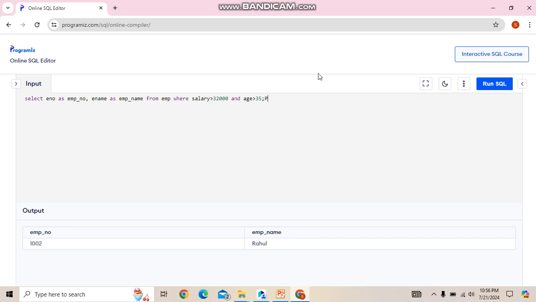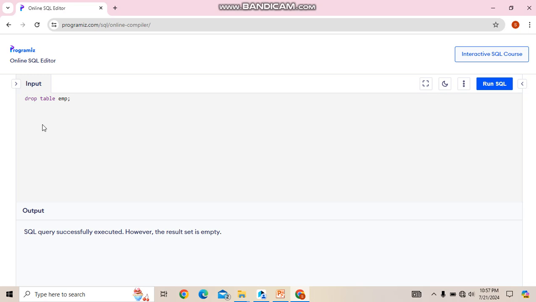So these are some commands which we have studied. Now next command is you can delete the table. Correct? For deleting the table we write drop table and name of the table. So my table will get deleted. Drop table, table name employee. So if I run, the table got deleted.